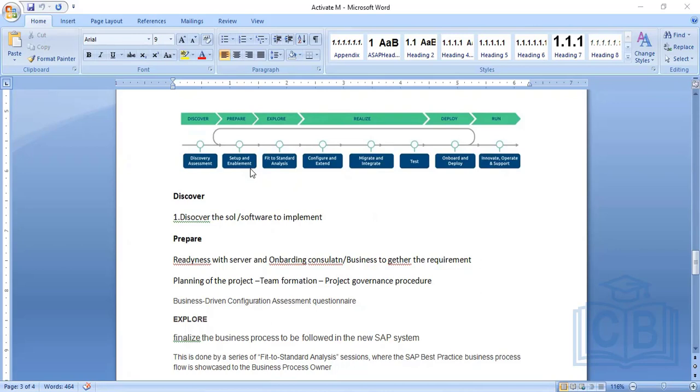So that's about the exploration phase. Once you come out of the exploration phase, you are ready with how many processes you are going to implement by standard SAP business process, and how many processes need enhancements. That can be handled in the exploration phase. Once it is done, then we'll go for the realization phase.